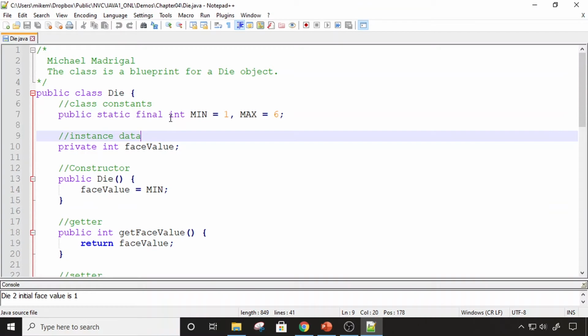Now when I declared this min and max to be static, an instance of the die object does not have its own min and max. These variables exist only once, and it's for any object of the die class. So when I declared these constants, I declared them to be static. When I use static for my constants, that means that every instance of the die class will not have these variables in memory. These variables are associated with the class only and declared once, and all instances of this class will be able to use these values.